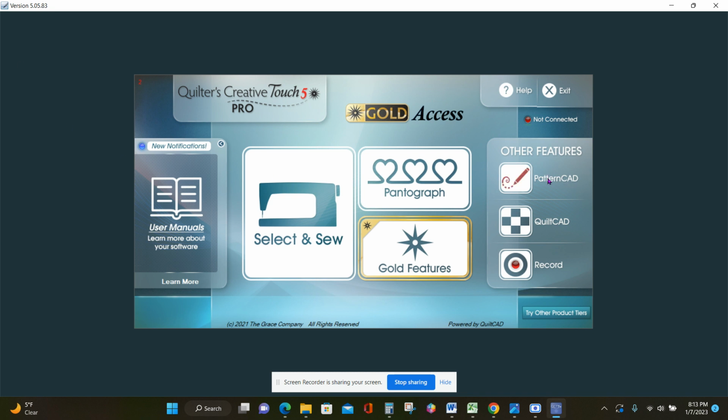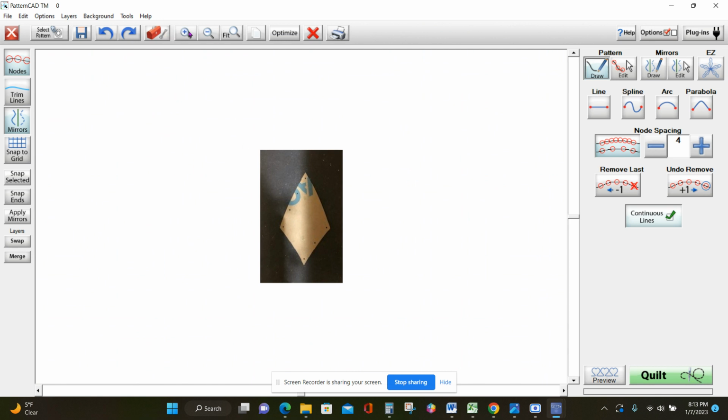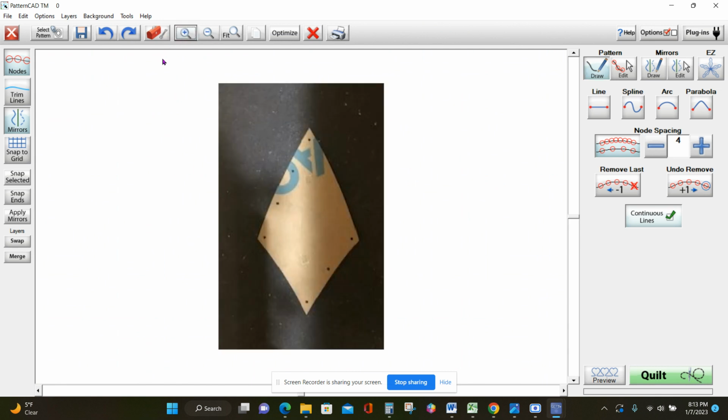So instead I used my phone to take a picture, and then I downloaded it to my computer and I went into my background in PatternCAD, and you can load that image right into your PatternCAD. So then let's increase that a little bit and I'll show y'all how to get your shape.